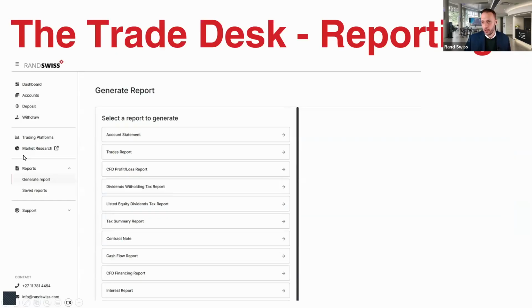Then, as I said, I'm not going to show you the market data stuff today, but you can also generate a whole host of reports out of here. So your CFD profit and loss reports, trade reports, account statements, withholding tax reports, contract notes, the works. This is where you get all those documents that you need for an accountant, or to file tax returns. All of that is in here.